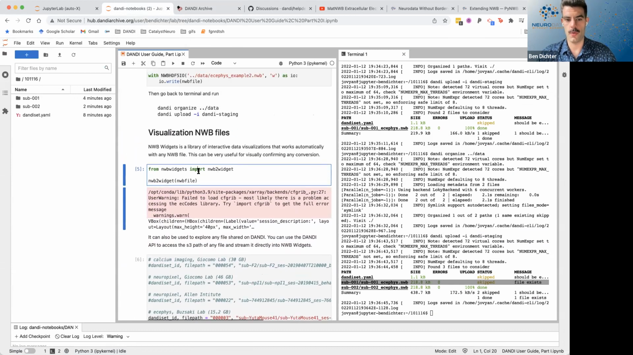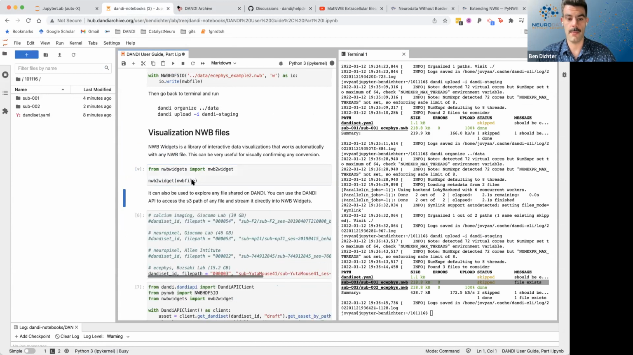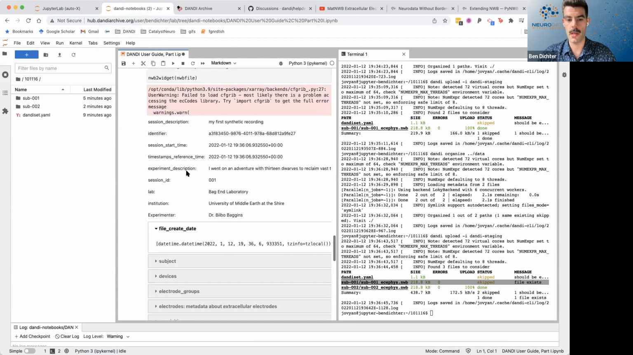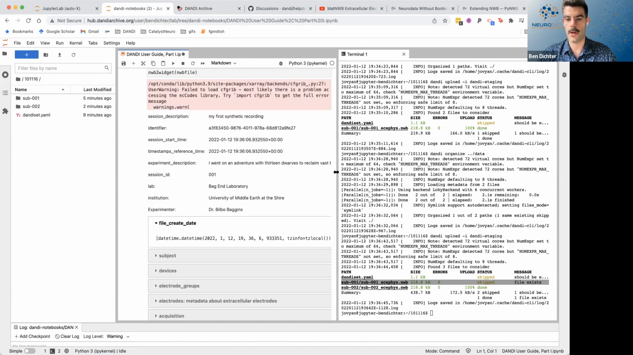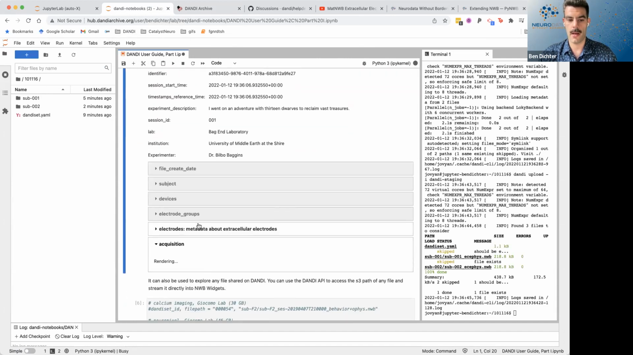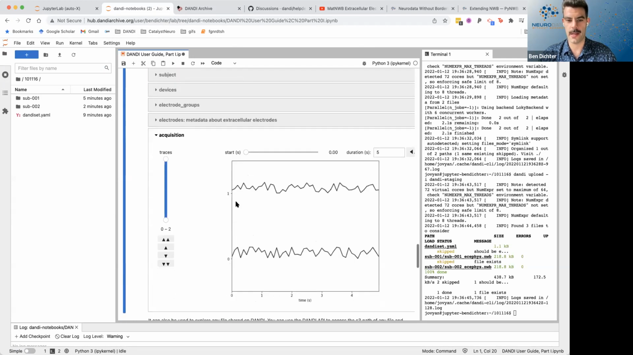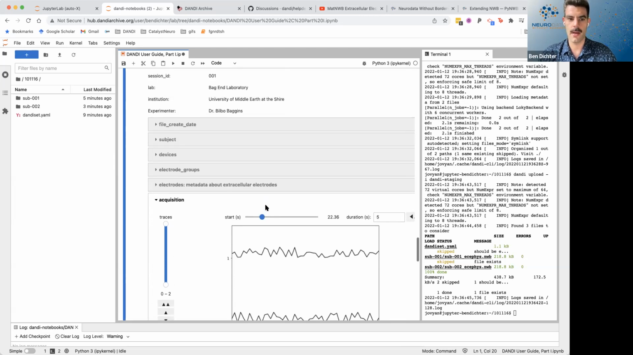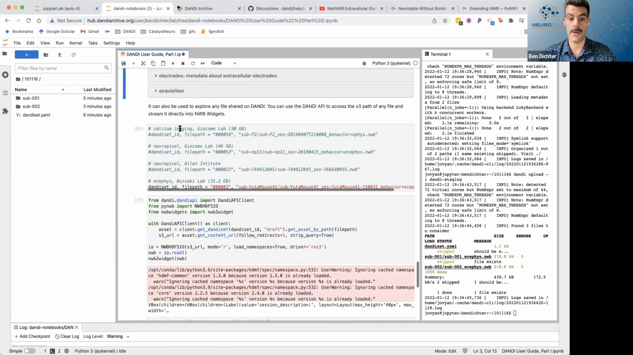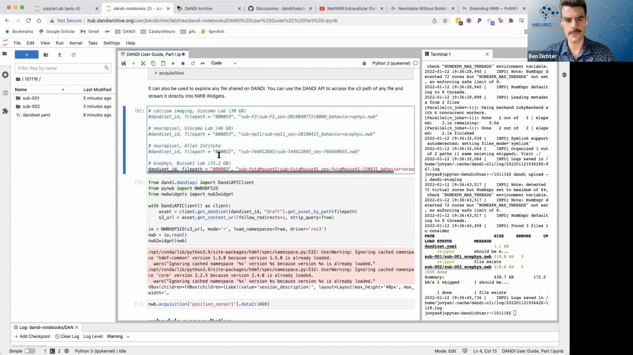I just wanted to show you some other tools that are available on the Dandy Hub. So you can use a tool that we've been working on called NWB widgets to render an interactive visualization of the NWB file. For this particular one, it's not that exciting because it's two channels of randomly generated data. But you can also do this on files that have already been published on the Dandy archive.